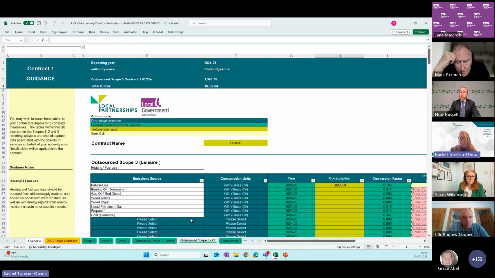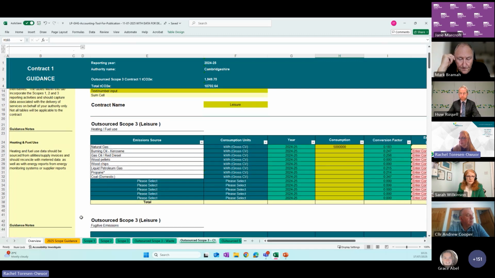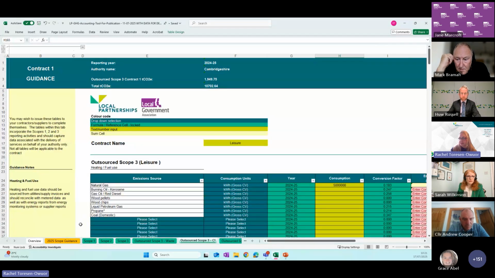The outsourced Scope 3 tabs that we added in last year's update have remained. So you're able to put your contract name in the top here. Again, these have all had a bit of a facelift, but the functionality remains the same.